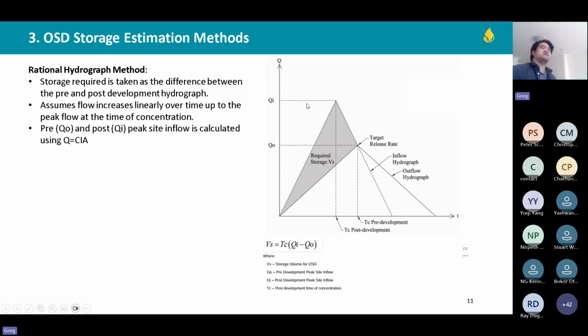All right, so that's kind of a brief overview of the flow estimation. Now, once we got that done, how do we decide the size of our tanks? There's a couple of methods.